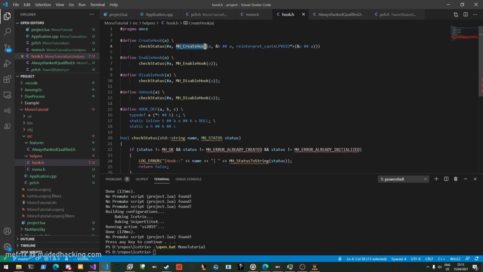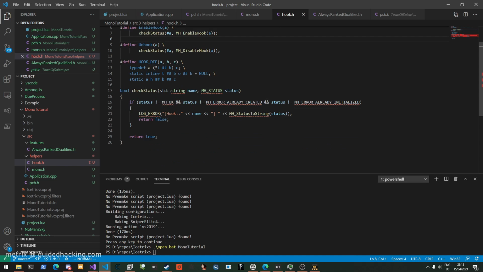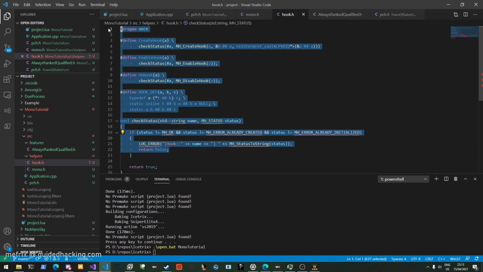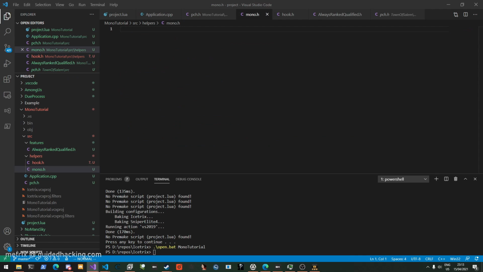So I can create a hook, min hook, create hook, enable hook, disable, which is actually redundant right now, I guess. So we unhook here. Check status is just a simple helper, so I have a pretty neat error message if hooking is failing for some reason. All right, nothing too special here, just your simple hook library. That's also not what I want to show you.